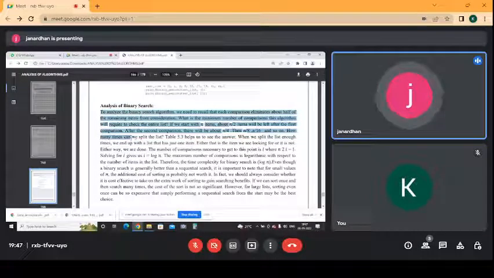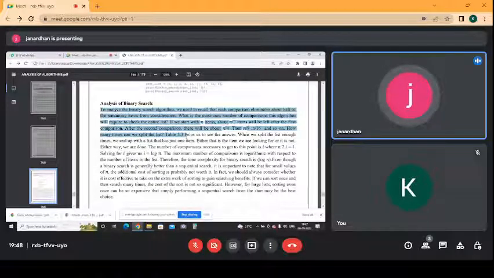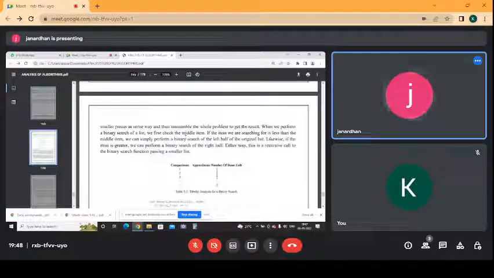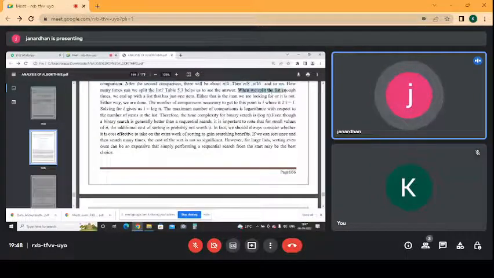How many times can we split the list? Coming to Table 5.3, this helps. How many times split? This one. When we split the list enough times, we end up with a list that has just one item.